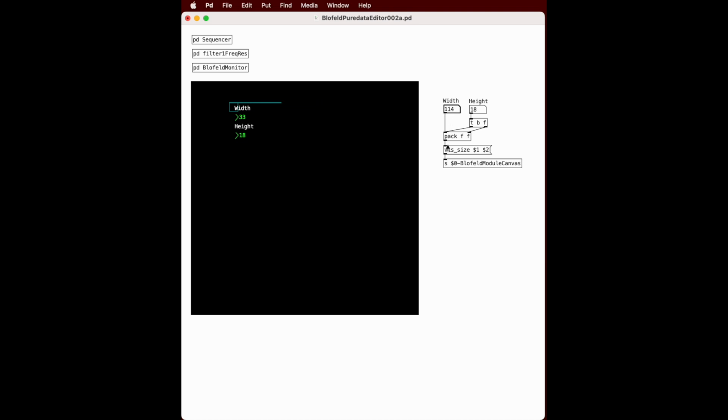Notice it's just kind of a one line kind of thing here, right? Now look at that. We now have a canvas designer. And that's exactly what I intend to call it. We're going to call this Blofeld Canvas Designer.